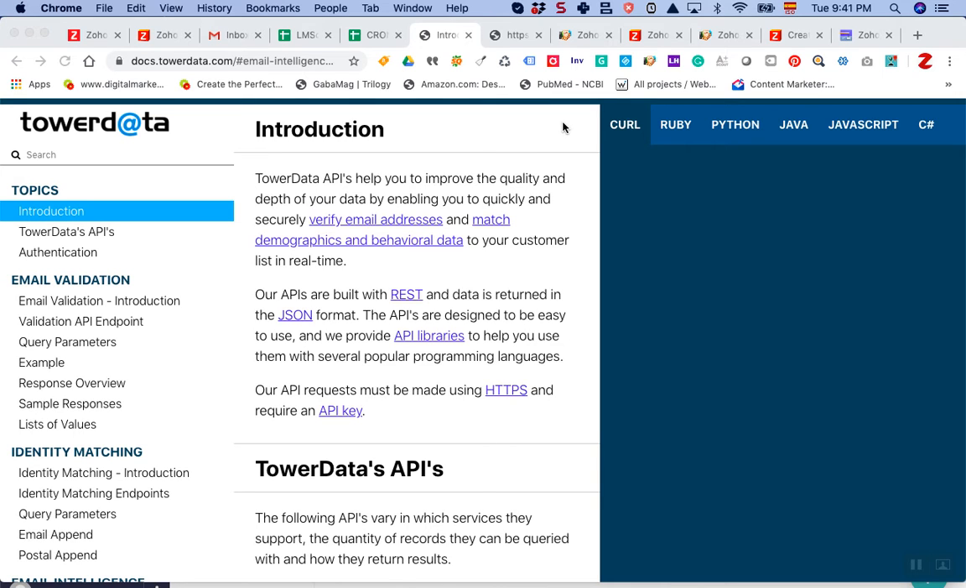Hello everyone. In today's video, we're going to show you how you can enhance your Zoho CRM lead information using TowerData API. TowerData can help you improve the quality and the depth of your data by enabling you to quickly and securely validate email addresses and then match that email address and get demographics and behavioral data about your customer in real time. This is a very powerful tool.